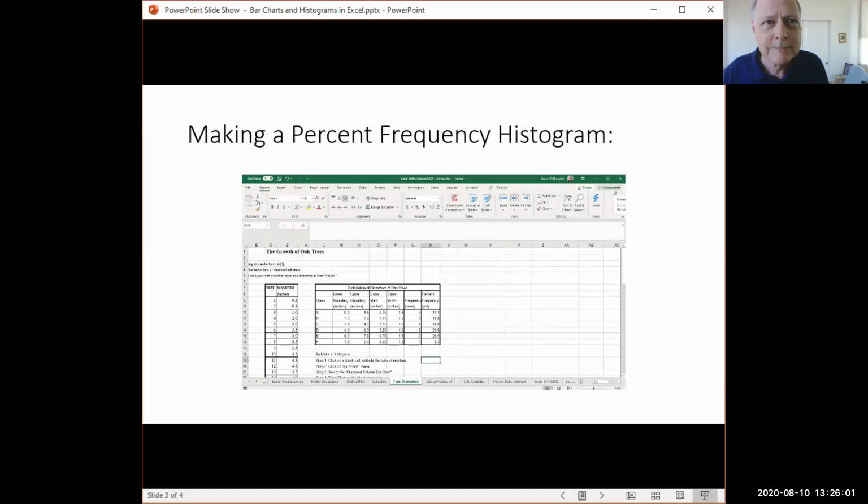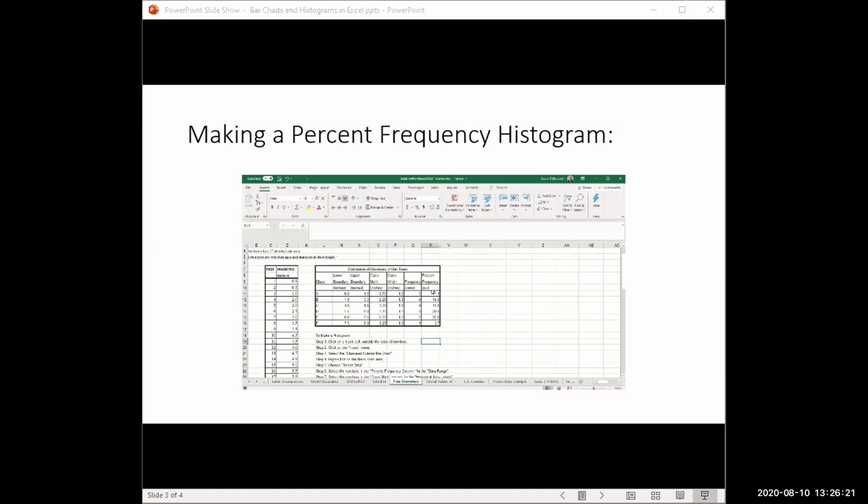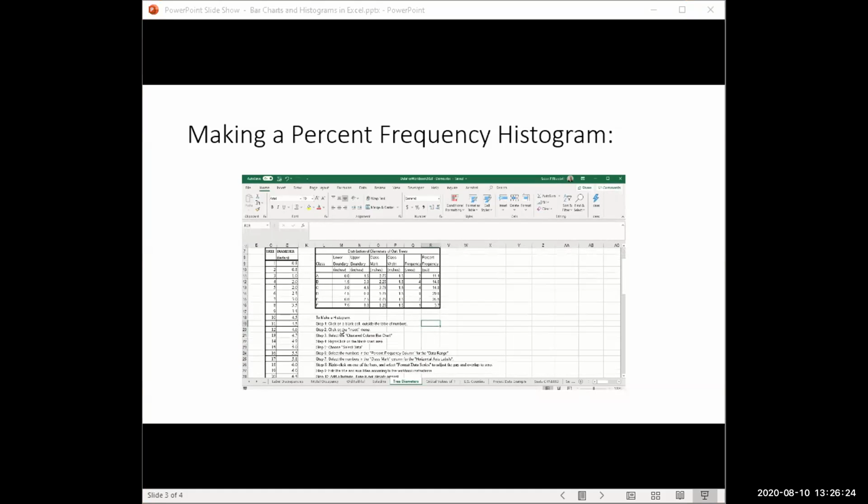So this screen capture video is going to show you how to make a percent frequency histogram in Excel. In a previous discussion, we had made the distribution table for the diameter of oak trees. And we had come to this point. I've listed here some steps, and these are also listed for you in Canvas for how to make this histogram, and I'm just going to demonstrate the steps here.